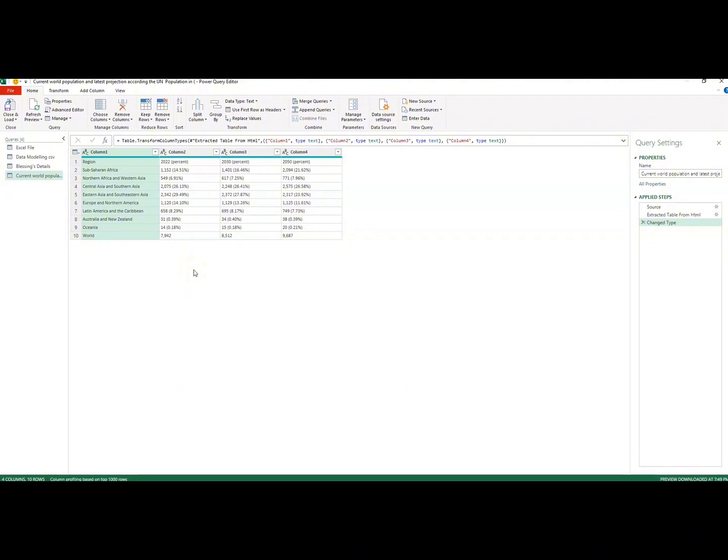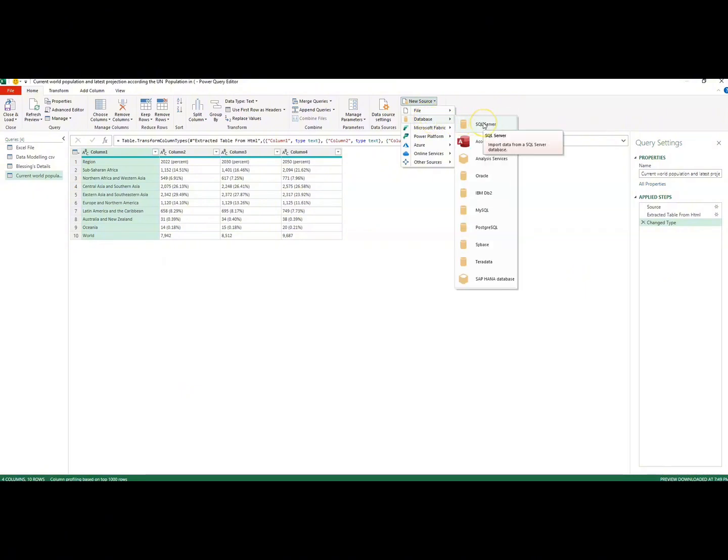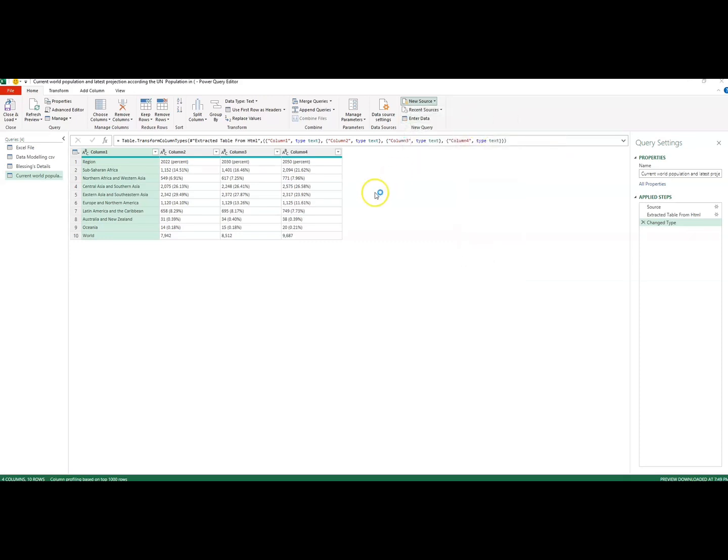So what if I want to get data? You're working with a company and they save most of the data on the cloud. So of course they have their database on the cloud. They would have given you their login details, the server name, the database name, so that you can access the data you want to analyze there. To do that, same thing, come to new source. What you're working with is from a database. The data is on a database. So let's say SQL Server.